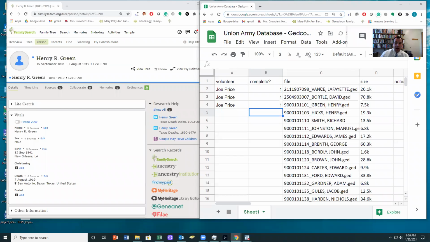I just wanted to show how to upload Gedcoms to FamilySearch. We have some Gedcoms that were shared with us by the Union Army database. These are the descendants of soldiers who fought in the Civil War. So let me just show you how this works. This is a list of the Gedcoms that they sent me, and I'm working my way down the list.